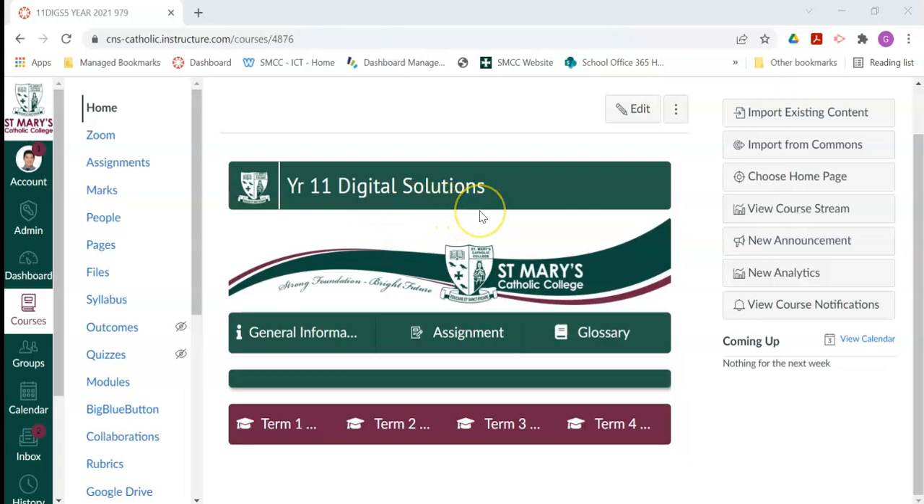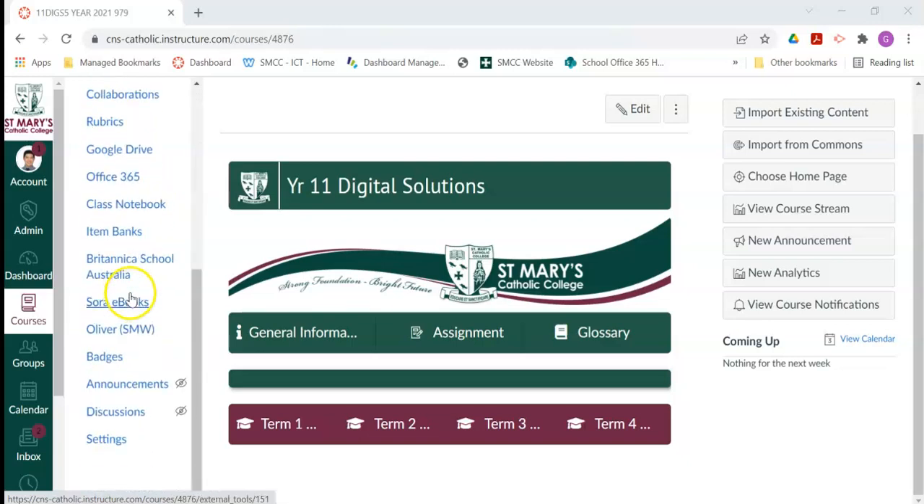So there are a couple of ways that you can access the new Analytics tool, and the first is you can click on the right hand side under your home page for your course and click on the new Analytics. The other option is that you can add it to your navigation bar on the left hand side.